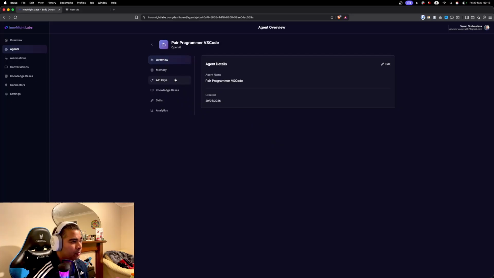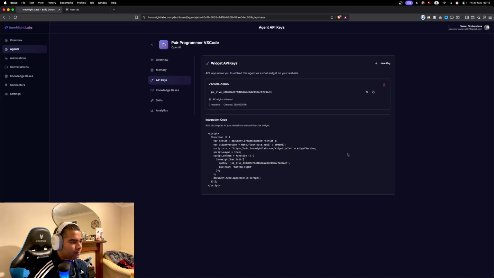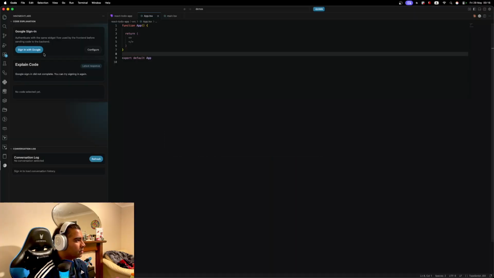The next thing that you have to do is generate an API key. Just head back to this tab, hit on new API key, VS Code. I'll just say demo so that I can delete it later on. Here I have the key. I'll just copy this key and head back to my VS Code. We're done with the agent building part.